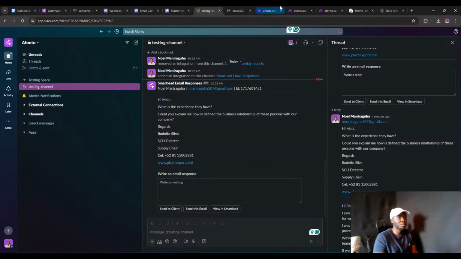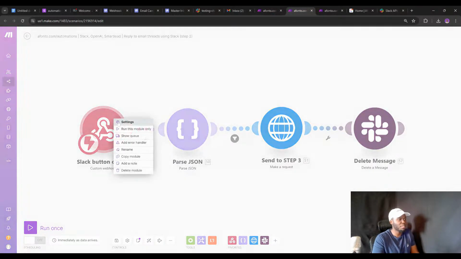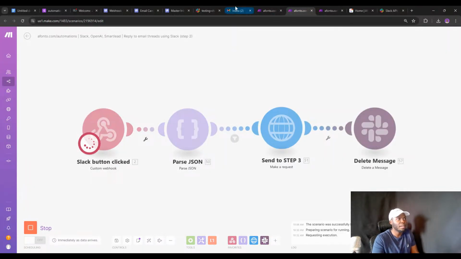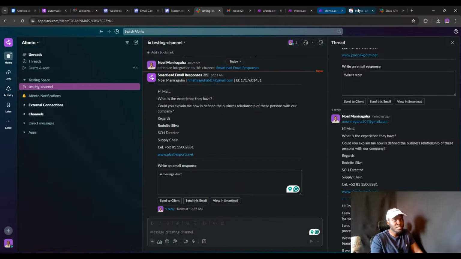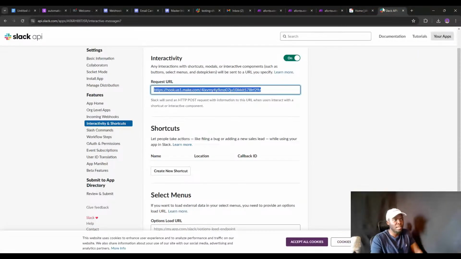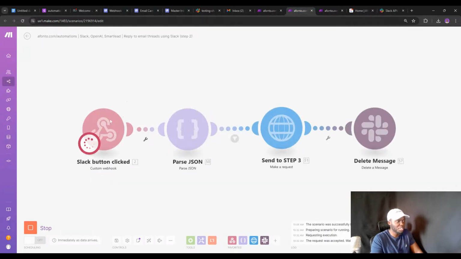So let's actually do it. So we're going to run this once, run this module only. And now we're going to write a message. So a message draft. And then I'm going to click send this email. And so when I click send this email, this is a button click. This is going to call this interactivity component and then go to the second automation over here, though Make is being really slow right now.